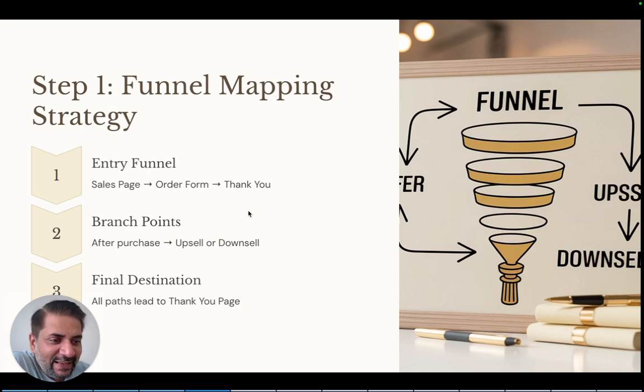Step 1 is funnel mapping strategy on paper, or it could be on a whiteboard tool on Canva or something. Start with the main entry funnel: the sales page, the order form, and the thank you page. So that's the main entry funnel, right? You have the sales page, you have the order form, and you have the thank you page. Now you branch it.